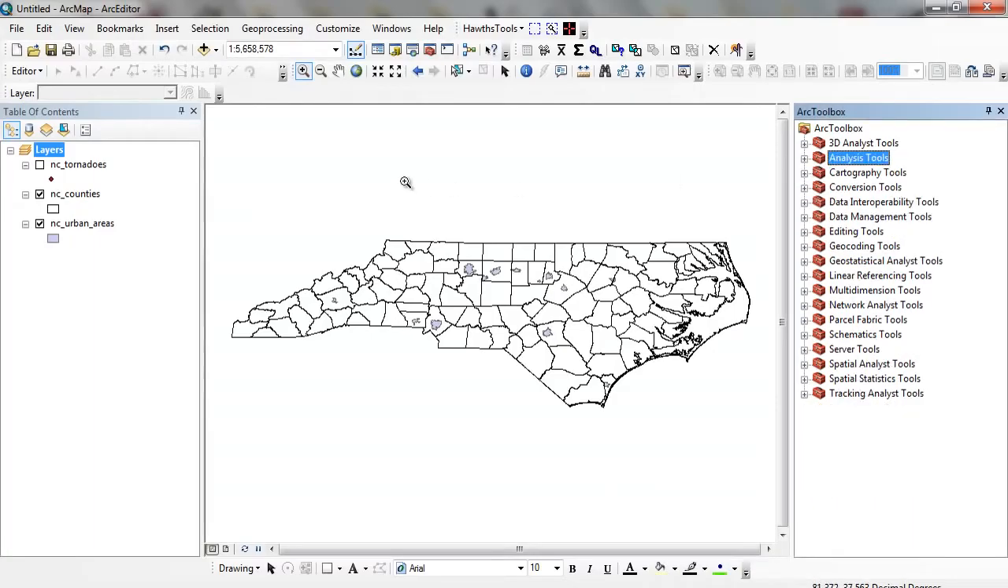Hi, in this example we're going to look at using the multiple ring buffer and the analysis tools as part of Chapter 7 with the map overlay and geoprocessing techniques. Here you can see North Carolina urban areas that have a population greater than 50,000. And what I'm going to try to do is find the number of tornadoes that occur within a particular distance of these urban areas for the sake of emergency planning or whatnot here.